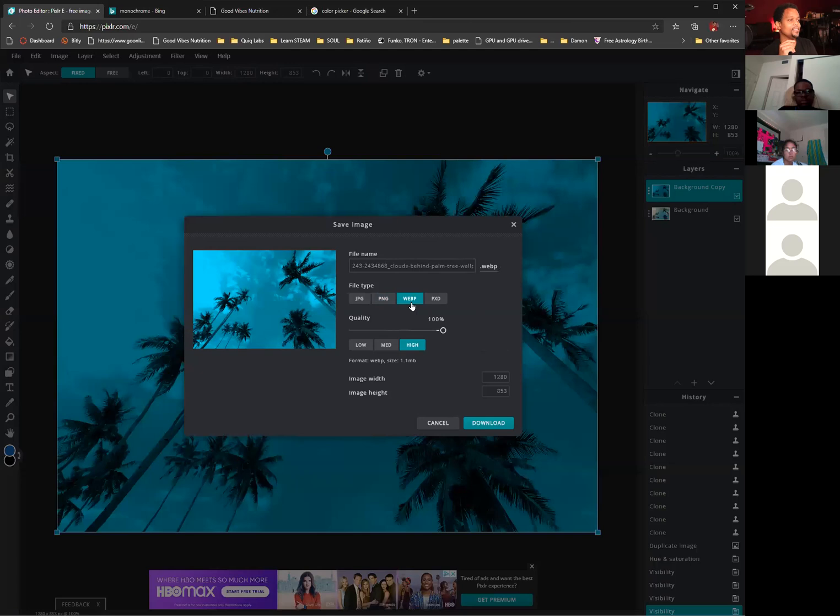WebP does the same thing as PNG. It supports transparency and everything, but you can adjust the quality like a JPEG. A PNG, you can't adjust the quality. It's just locked in. You pretty much won't use WebP. It's kind of a new image type that Google has introduced. So we won't use WebP, but we could, and most browsers do understand it.